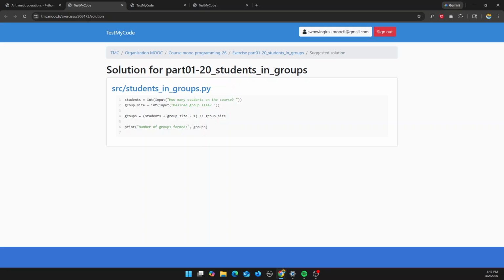So students plus group size minus 1. So if we have 8 and 4, what's 8 and 4? 8 and 4 is 12 minus 1, which is 11. And then 11 divided by 4 will be what? 5 point something? And so it runs down. Oh no, it'll be 4 point something. So then it runs down to, I'm sorry, it'll be 2 point something, so then it'll round down.